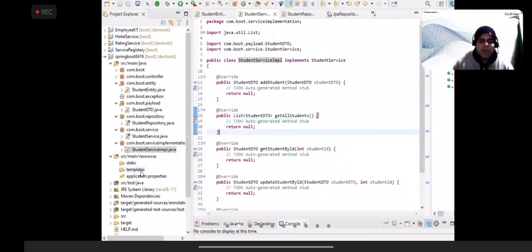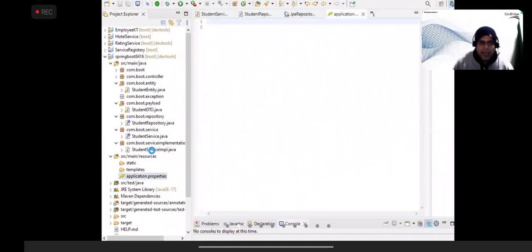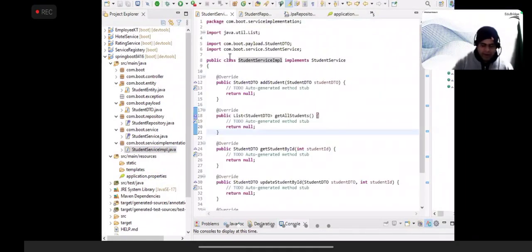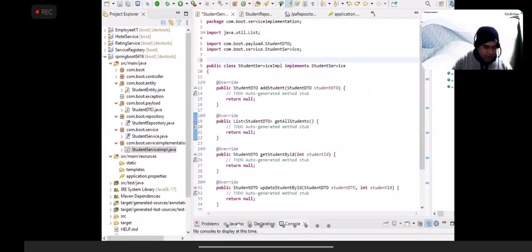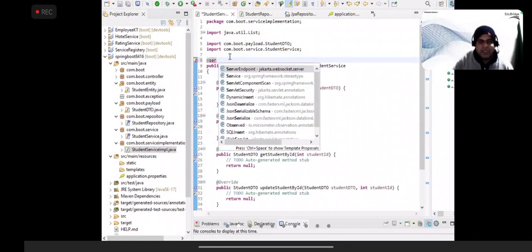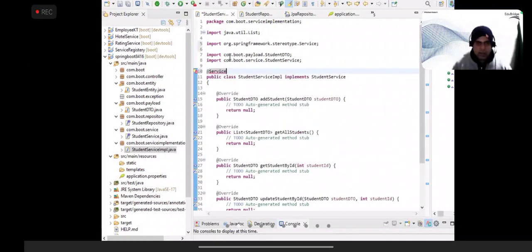So last time guys I discussed with you one thing. We need to define our application property file, remember? And in the student service simple layer now, we need to define @Service. Which layer? Service. Service annotation.